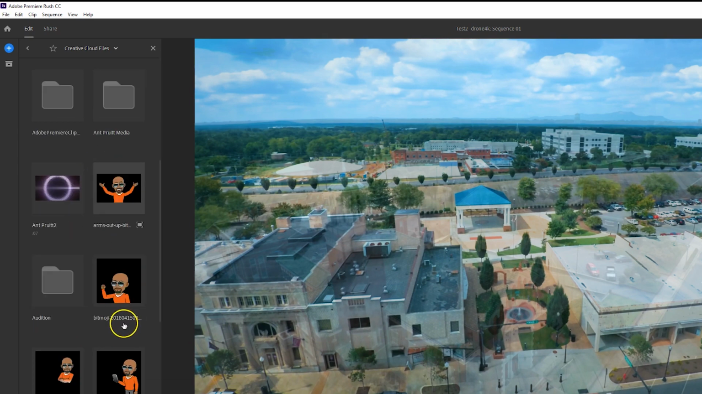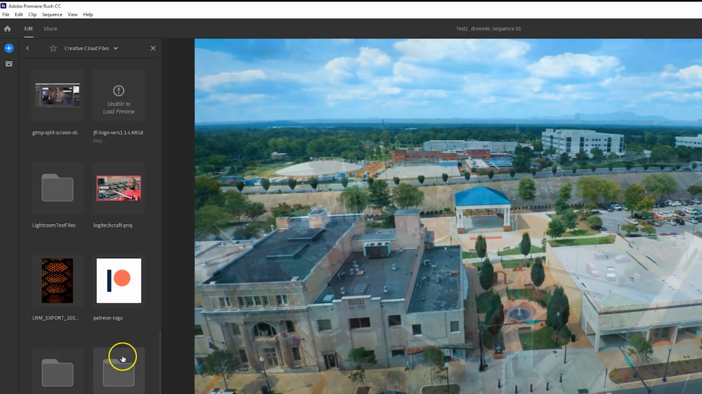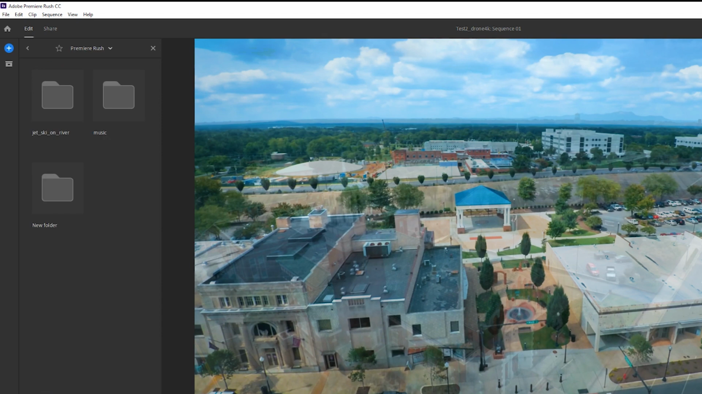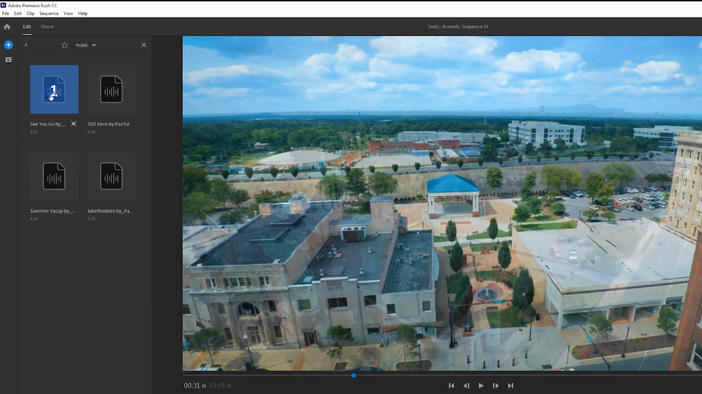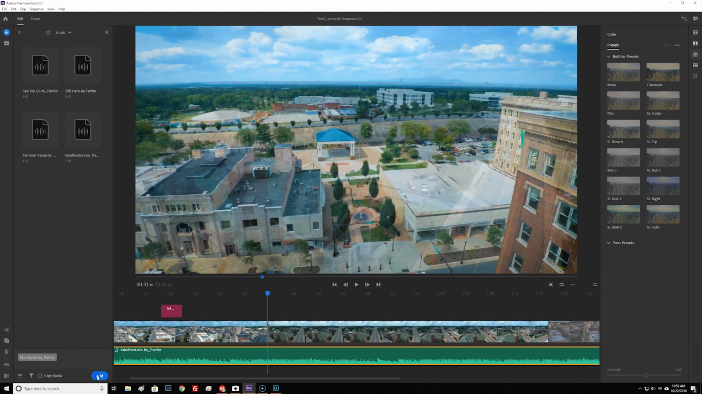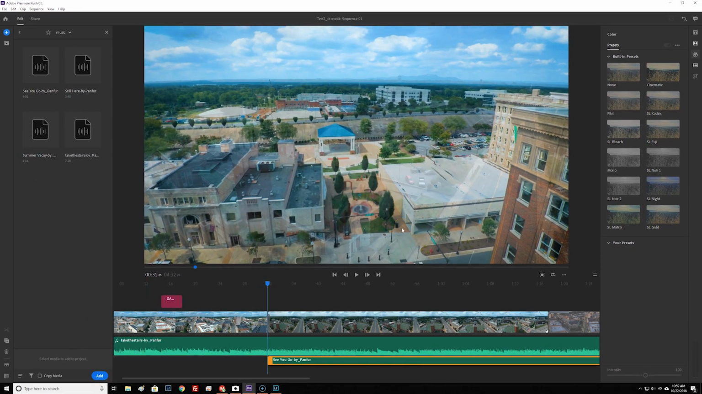I thought I had a Rush folder in here. Maybe I moved it already. There we go. There's a Rush folder. I got some music there. And if I want to add a track, I'll just click on that right there and hit the add button, and it'll drop it right in.